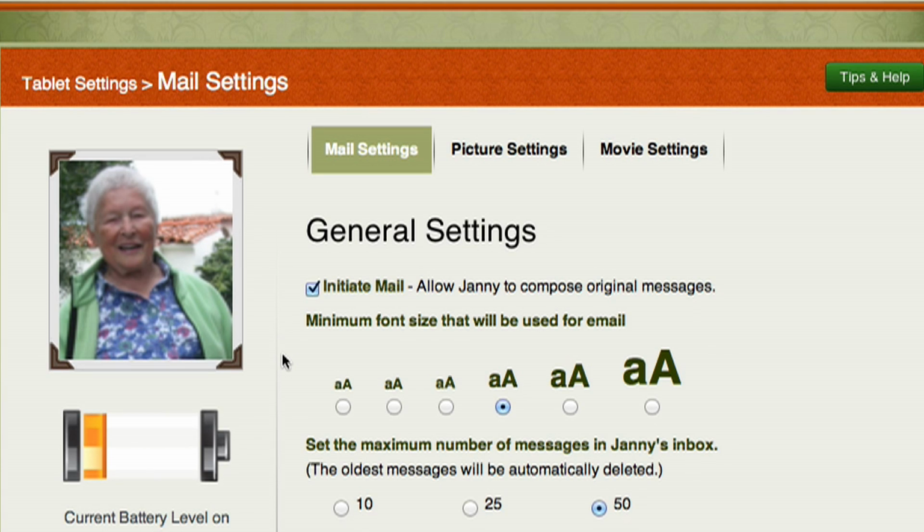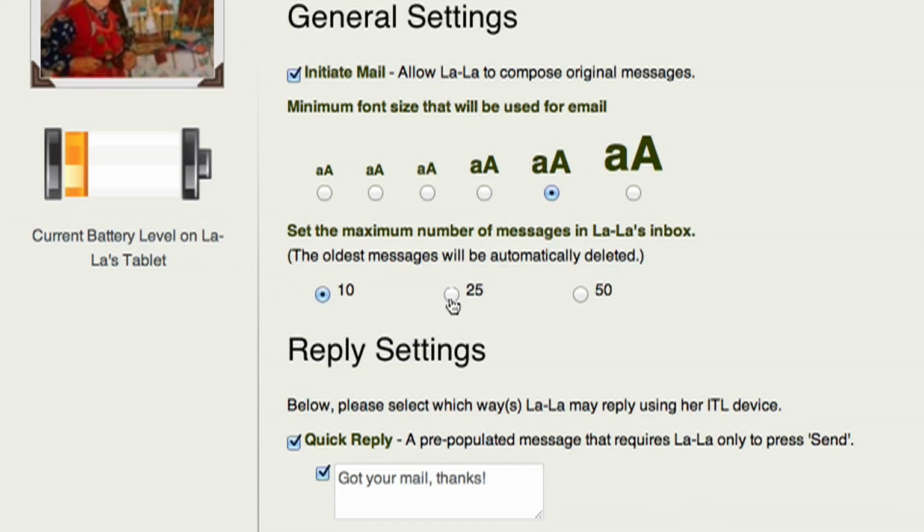You can decide whether your user can initiate a message on his or her own. If you choose to disable this feature, your user will be able to respond to messages sent to him or her, but will not be able to start a conversation independently. Finally, you must designate the maximum allowable emails in your user's email box. Any over the maximum amount will be deleted, starting with the oldest. They cannot be retrieved after that point. If your user tends to feel overwhelmed fairly easily, we suggest you opt for fewer messages.